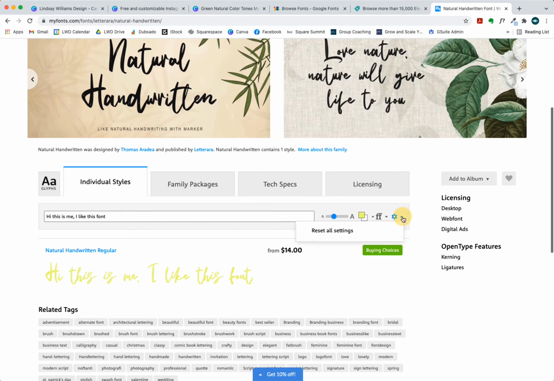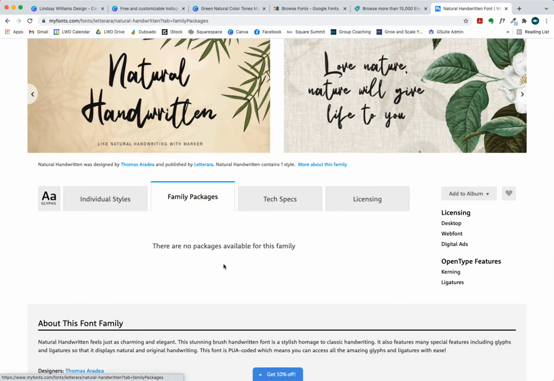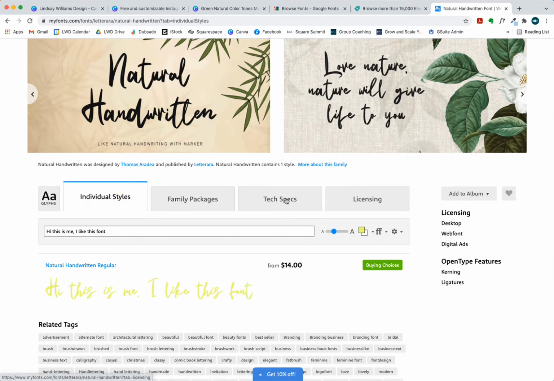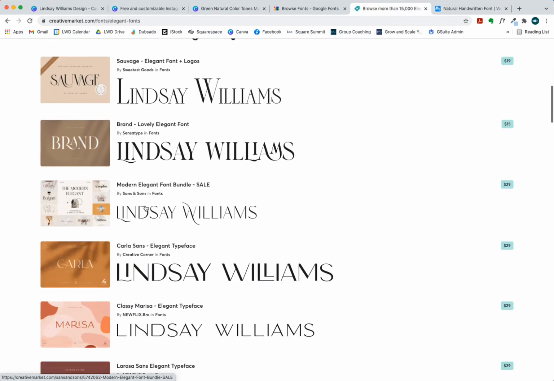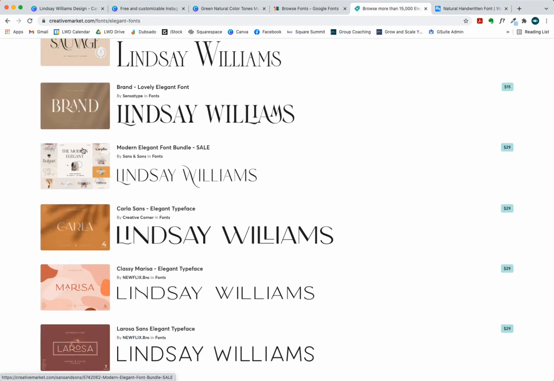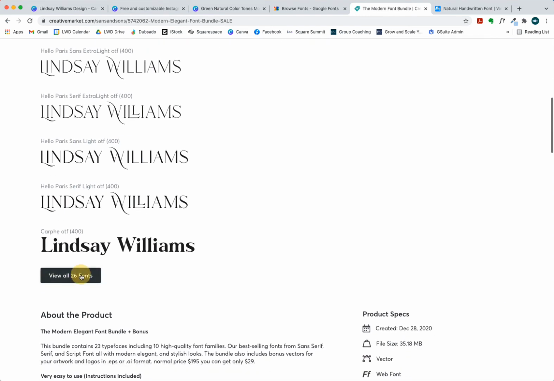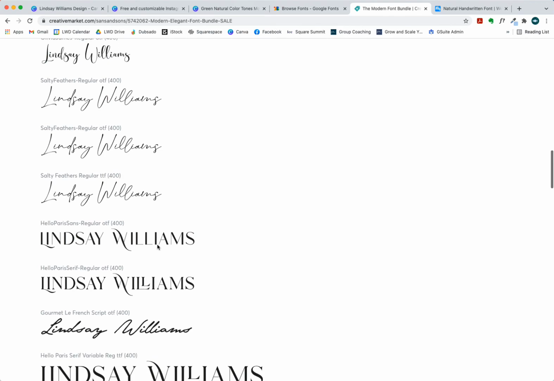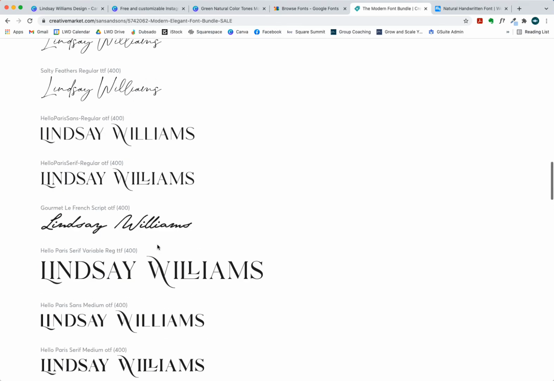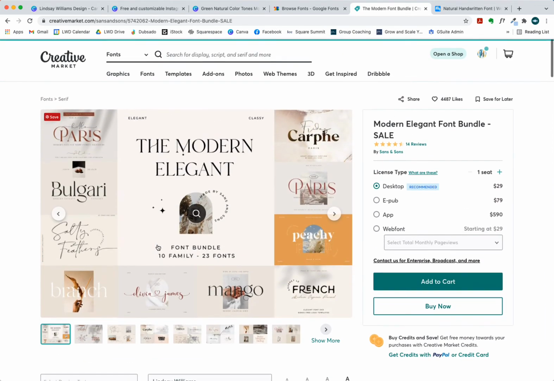This has standard ligatures, and you can just reset all the settings. It'll also sometimes let you buy it as part of a family pack here. You can also buy packs of fonts. So this is a bundle sale. So you'll get this font, but then you'll also get all of the rest of these fonts as part of this bundle. And so sometimes that's a nice way to just have access to a lot of different fonts if you want some versatility. But again, you're not going to use all of these fonts as your brand font.